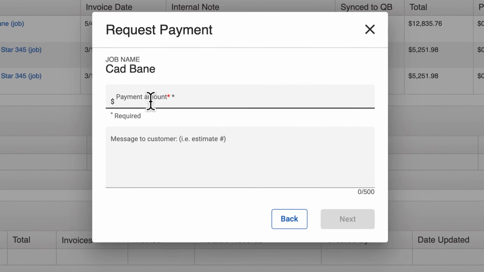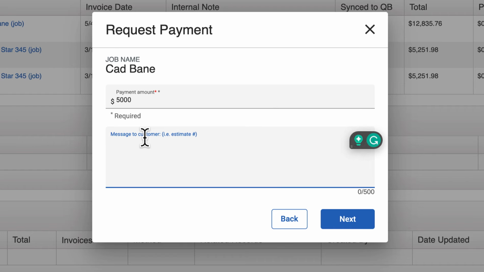In the Request Payment window, enter the payment amount in the first text box. In the second text box, you can include an optional message to the customer. Payment requests are not related to an invoice or estimate, so you may want to include the related document number in the message text for reference.